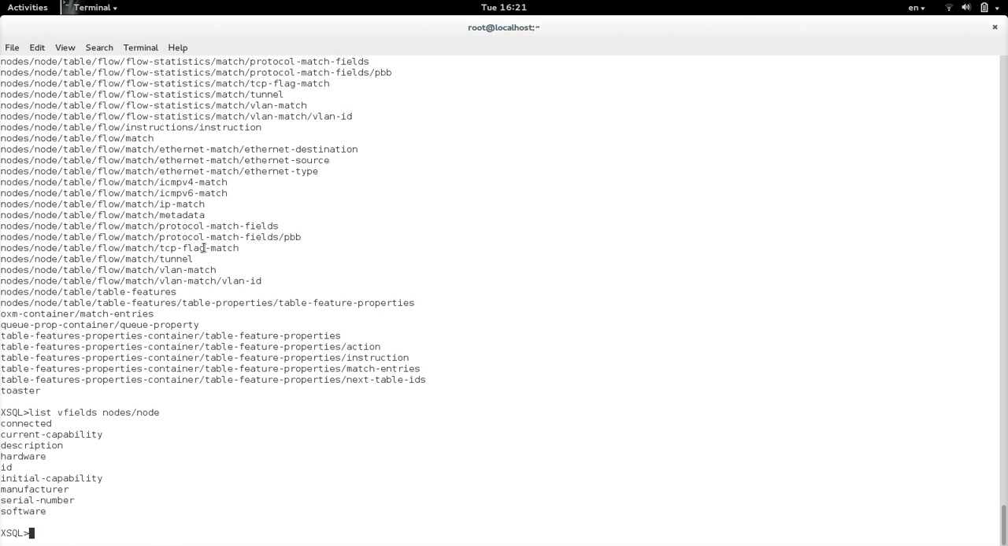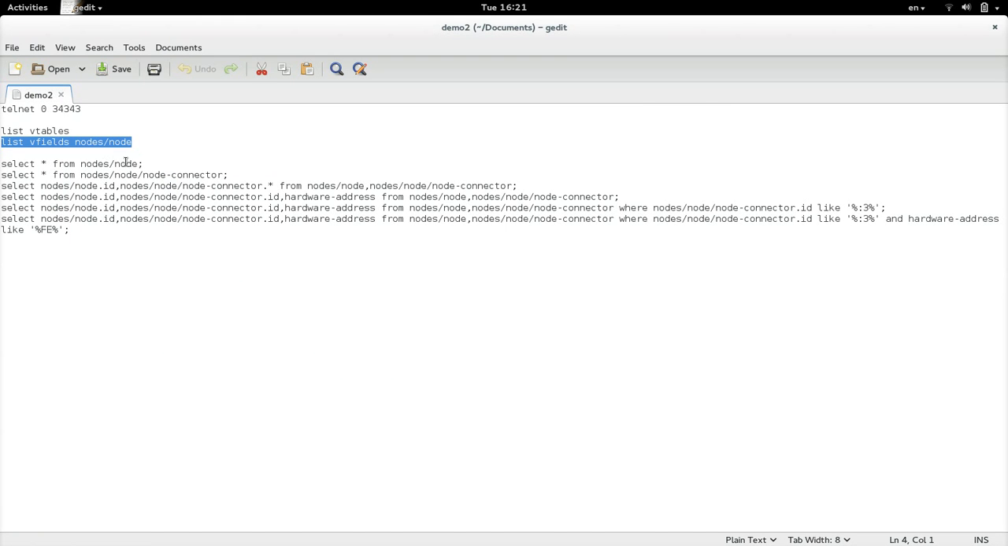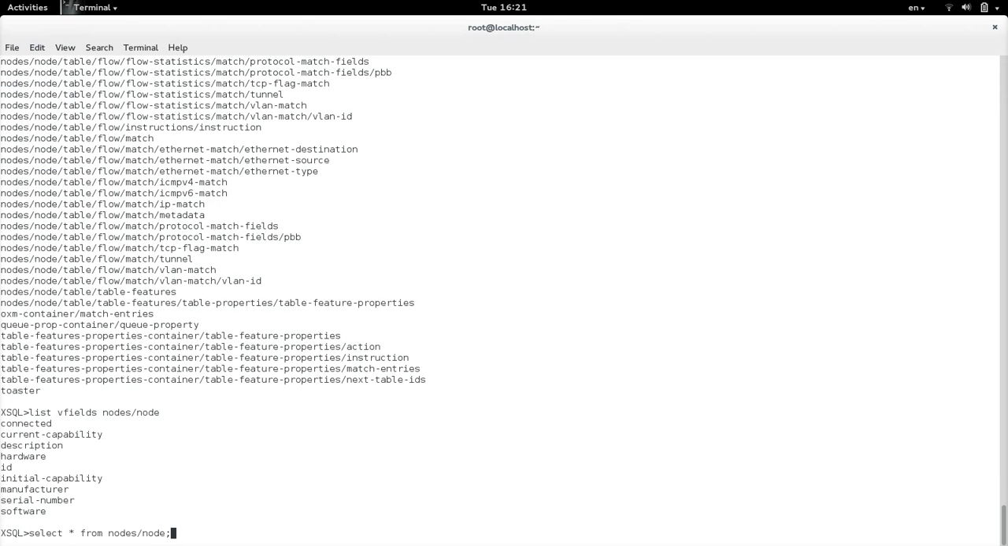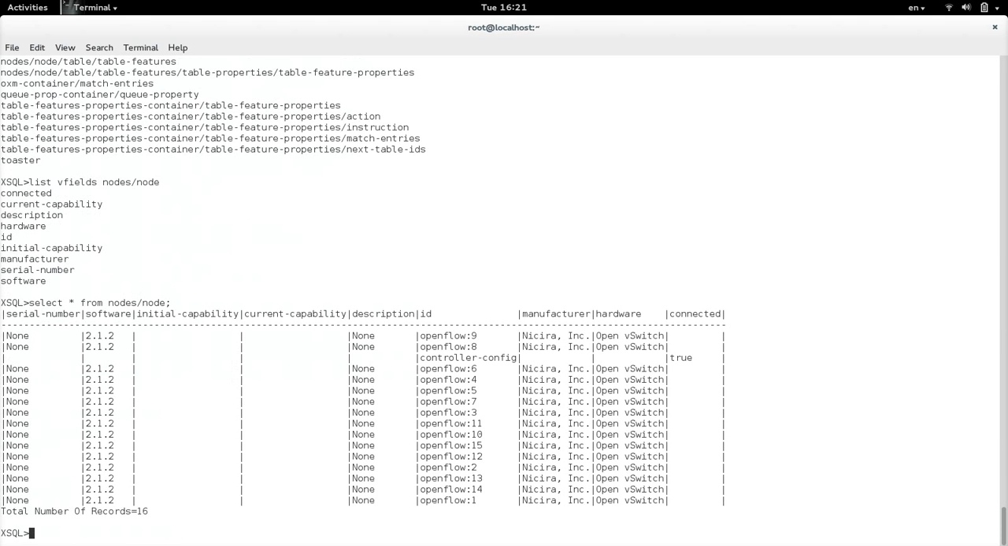Let's do a few queries. Let's show all the inventory nodes by doing a select star from node/node. As you can see, all the different inventory nodes. We have 16, including the controller-config. The OpenFlow, we have 15 nodes in this mininet setup.